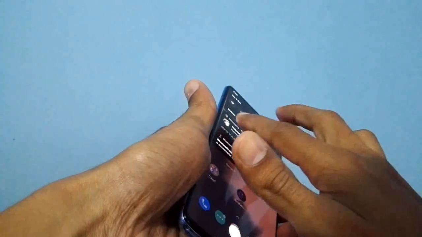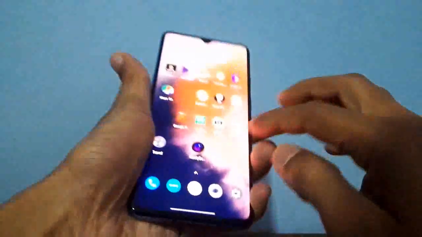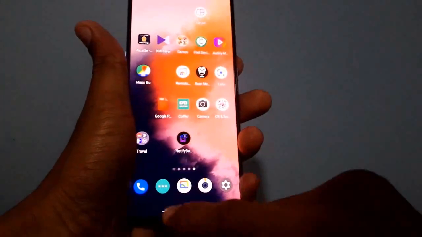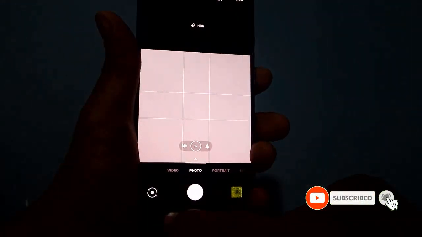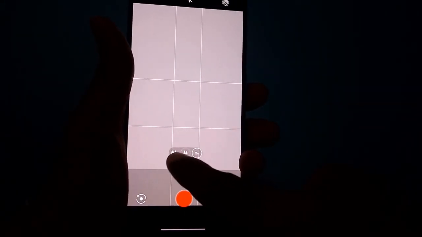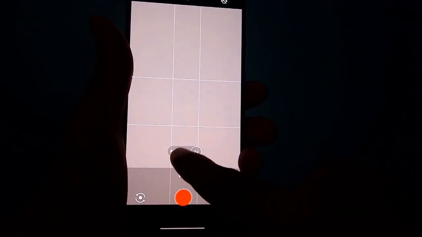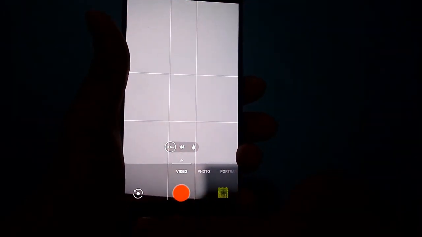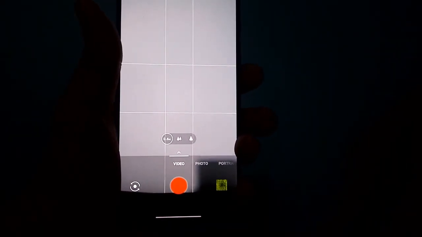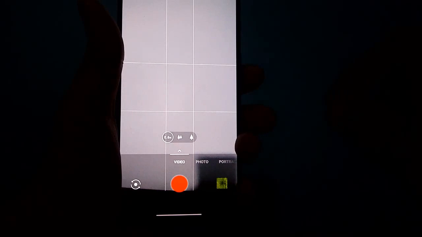I'm going to remove unnecessary notifications. Okay, right, let's get started with the camera settings, the camera app. I have turned on the camera, and here's the video mode. You can see three settings available: 2x, 1x, and wide angle. I will show you a few video samples at the end of this video, so just watch till the end.